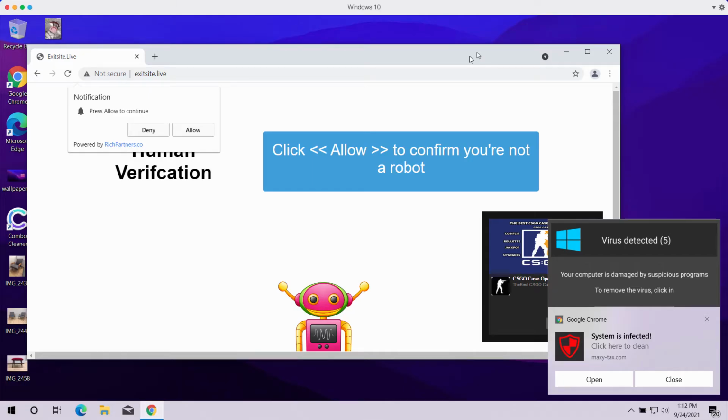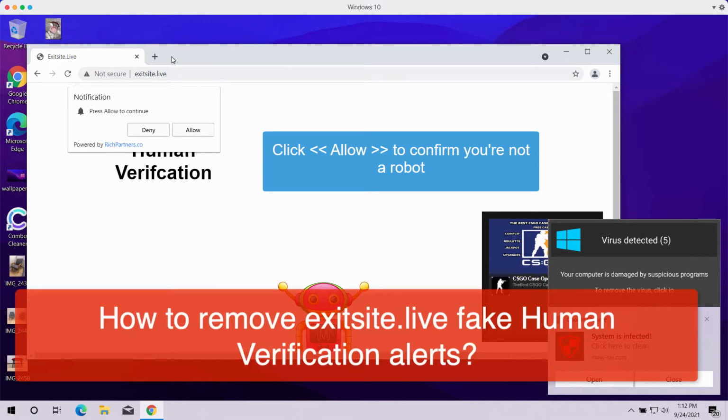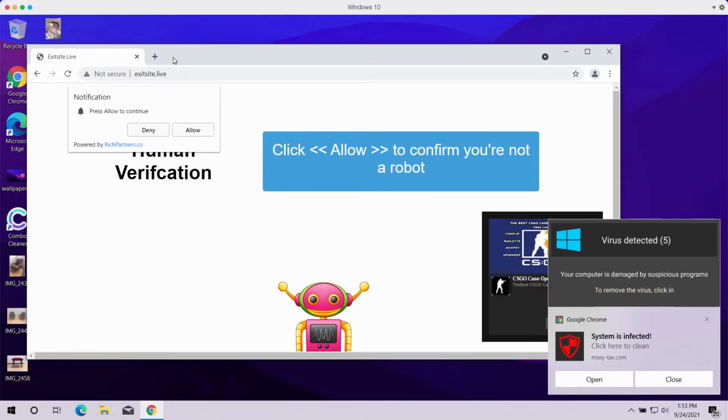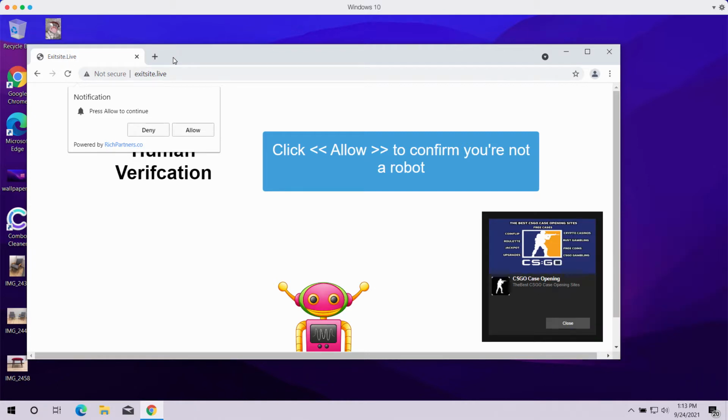This video guide will give you instructions to effectively get rid of the notifications that are related to the website Exitsite.live. It's a malicious website that currently attacks the majority of popular browsers. It targets Google Chrome, Firefox, and other browsers too. Its real mission is to force you into subscribing to its annoying web push notifications.